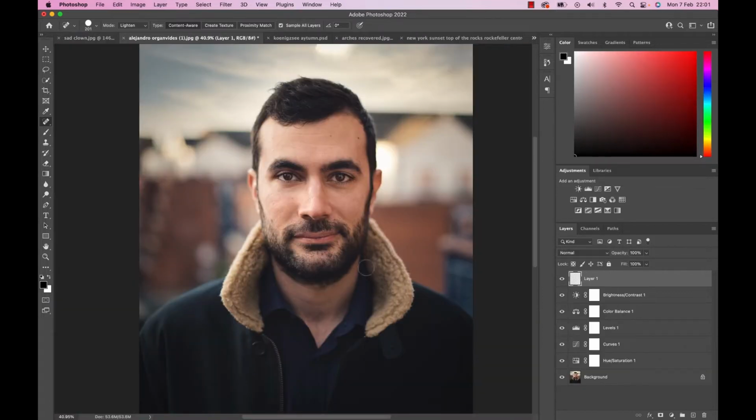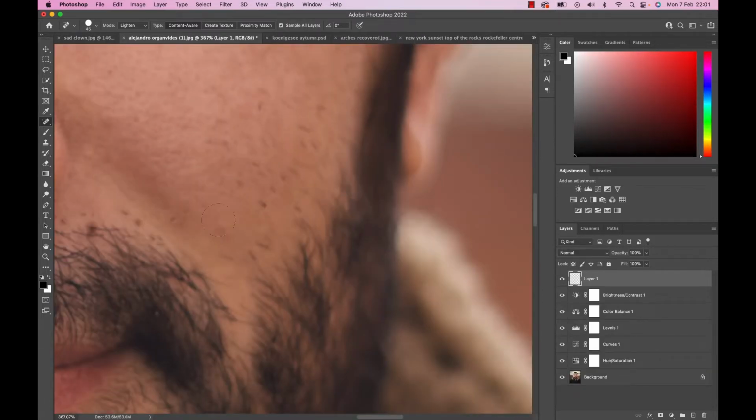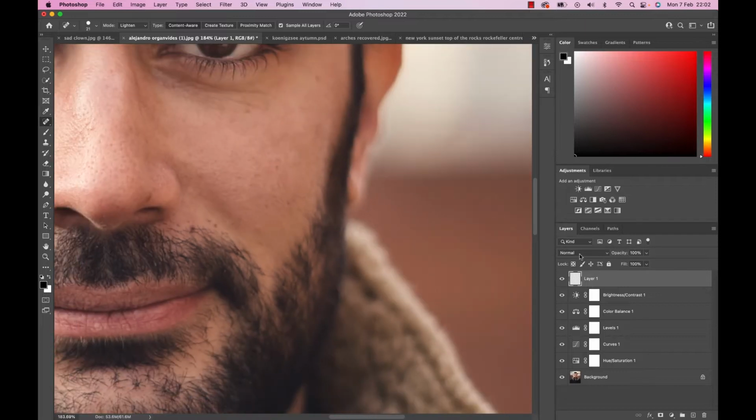Here's another example. Say I want to clean up this beard line and remove some small hairs. Instead of using the spot healing brush tool with the normal mode, I can select the lighten mode and thus only replace and heal darker areas.